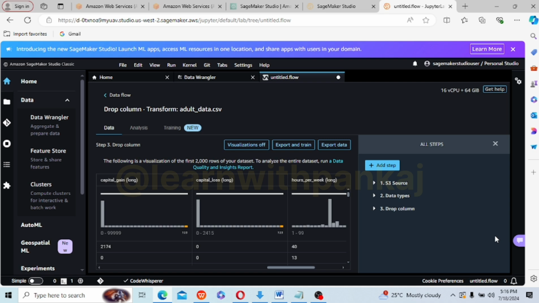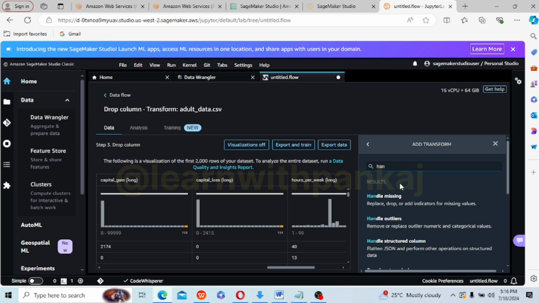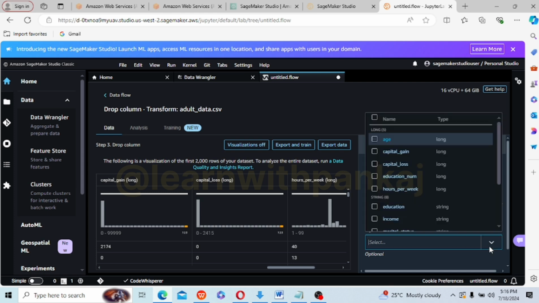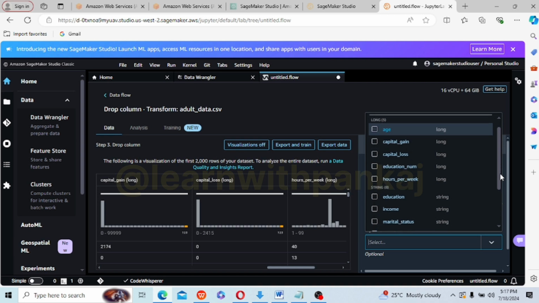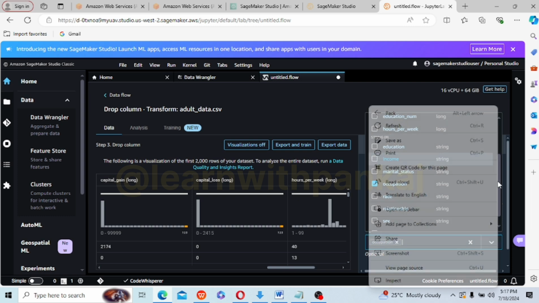Now columns are removed. Now we also have to drop missing values, right? So in the again add transformation, you have to now search for handle missing, and what we are going to do is drop those missing. So any entries that are missing, we are just going to drop from the data. We had seen occupation and work class. Where is the work class?